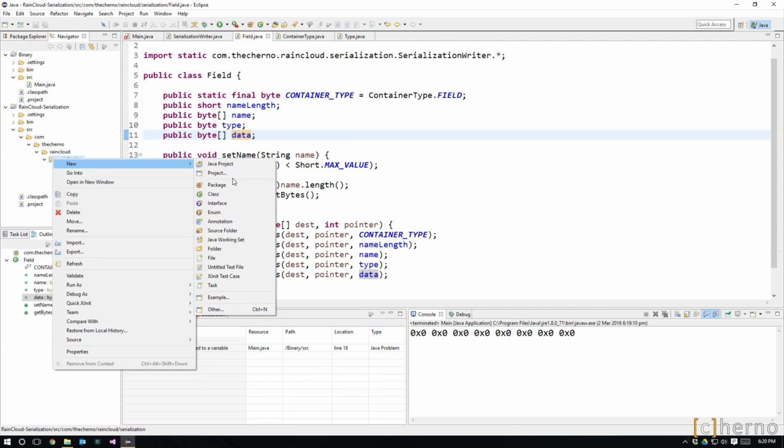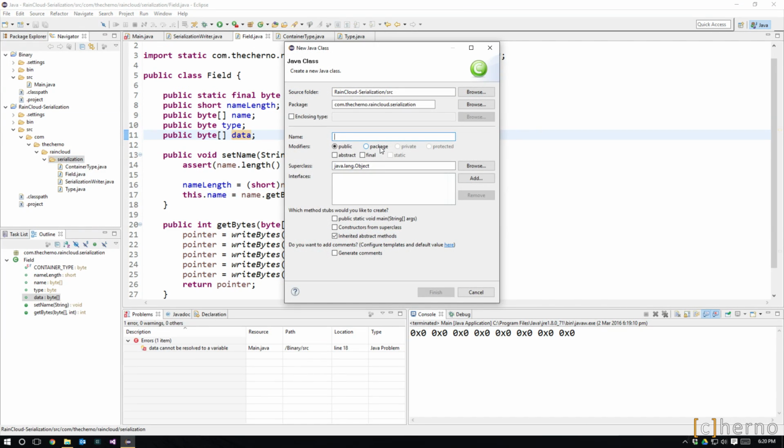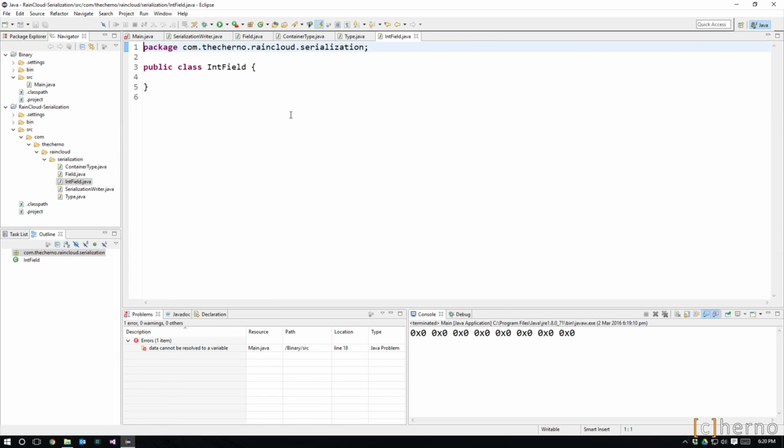All right, let's, for example, write out an integer. So I'll create an int field, which extends field. I don't know what I'm doing, by the way. We're just going to see if this works out.